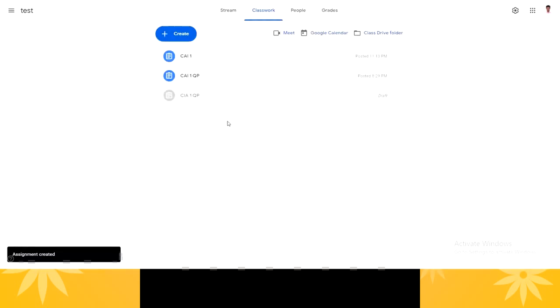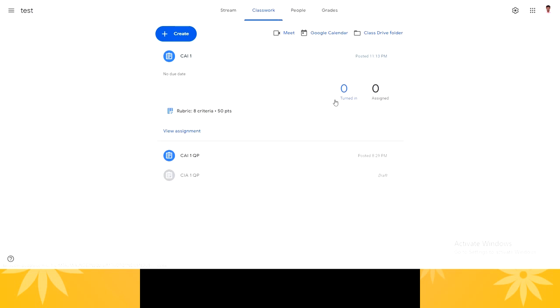Now question paper will be posted to all the students. You can see CA1 here. Okay, once the students are submitting the answer paper after writing their examination, you can see it here. Number of people assigned, number of people turned in. For example, if your class has 30 students, then this assigned will be 30 till the first student submits his answer paper. Once the students are starting to submit the scanned paper, then this zero count will be getting increased simultaneously. On the other side, this count will be reduced. Okay, when you add these two, that will be giving you the total student strength in your class.